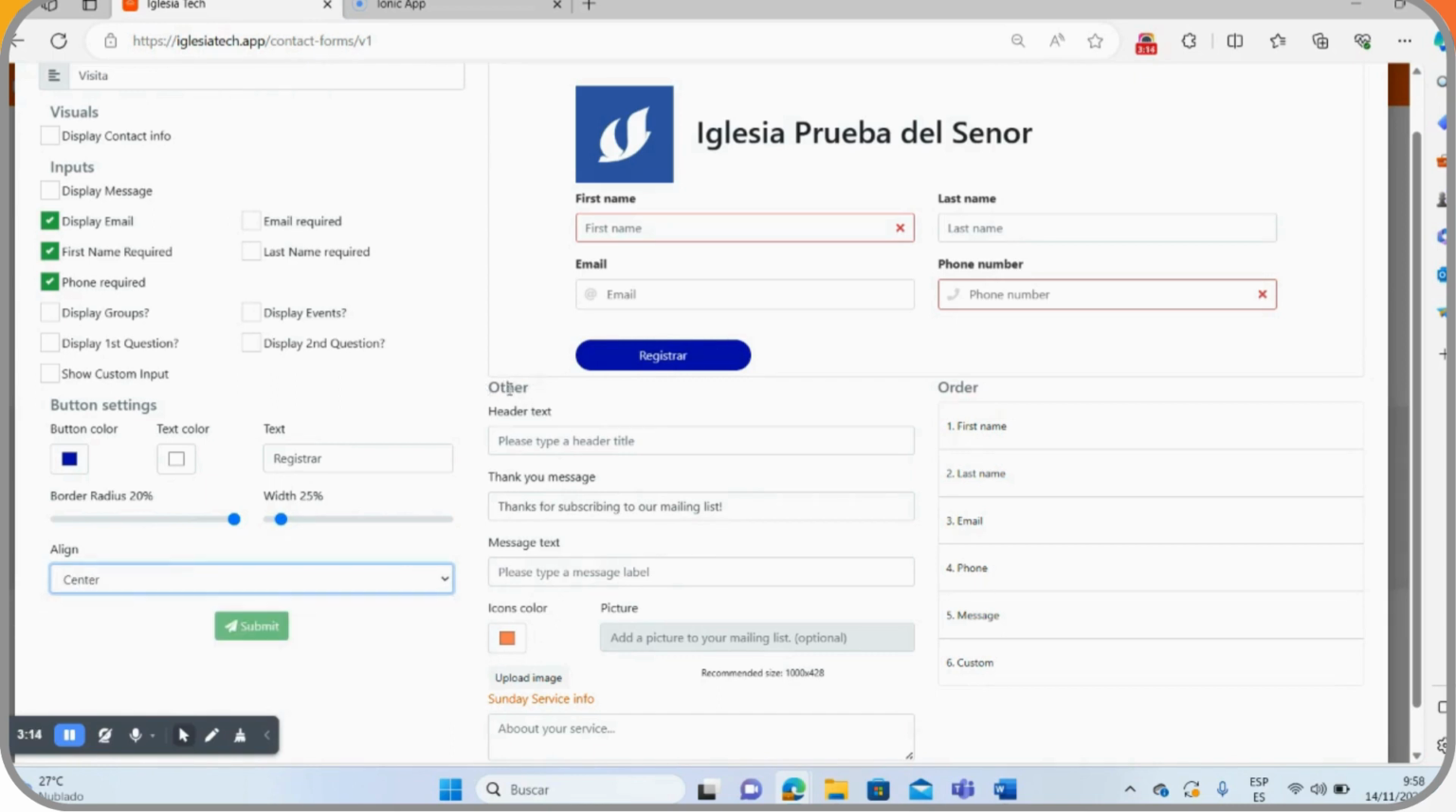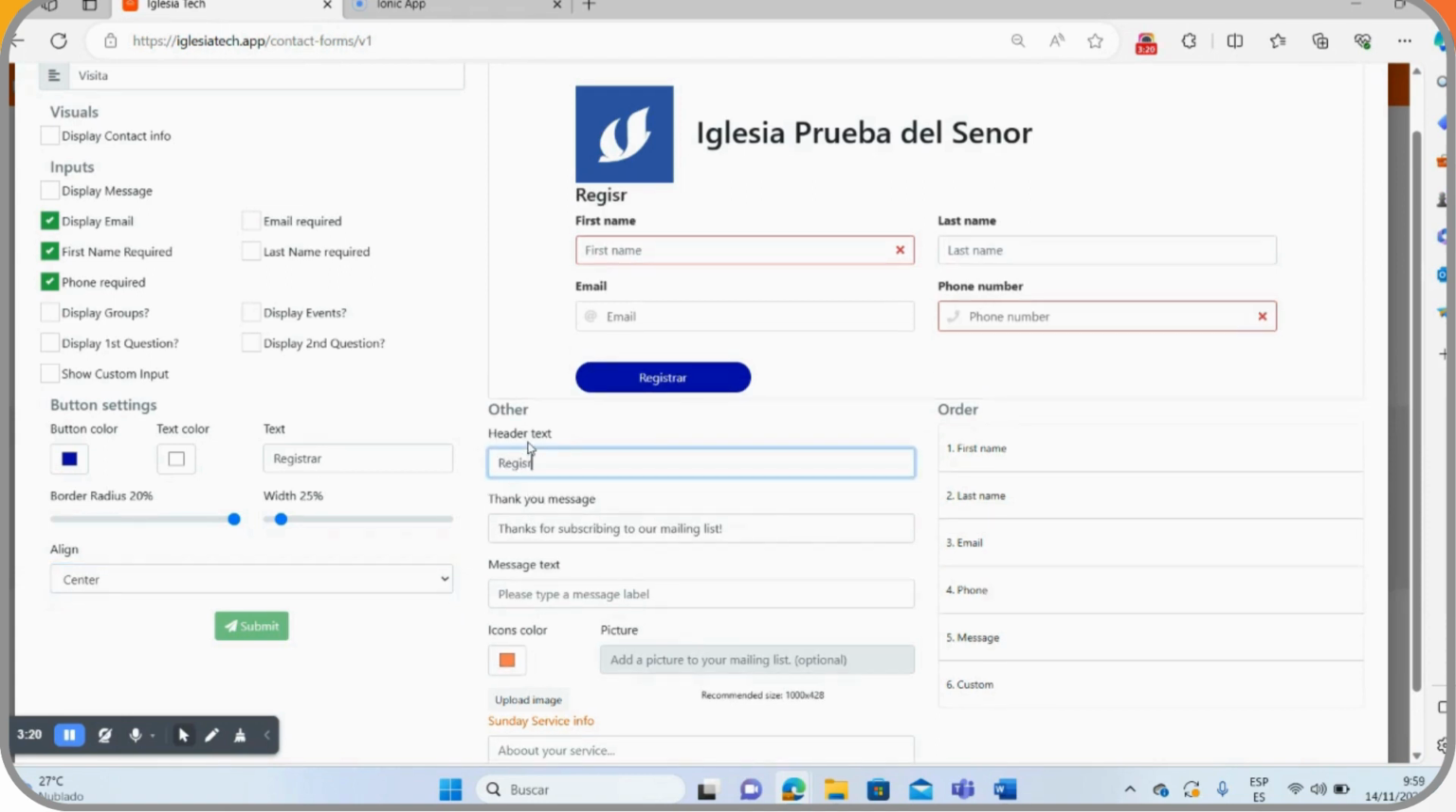In others, we are going to complete this data that it asks us here, like the title. We are going to put the visitor's log. Once written here, it will appear here. The thank you message. We are going to put thank you for registering. And a text message. We are going to put this form we are going to use to register the visits.